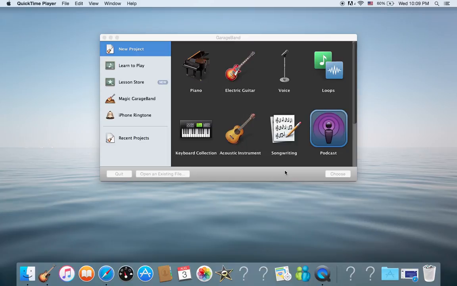This is version 08. I have not updated to the new version because I like the old version because the podcast button is really easy to find. There is another tutorial video on 10.3 at the end of this presentation, if that's the one you currently have on your computer. So I went ahead and opened up GarageBand.